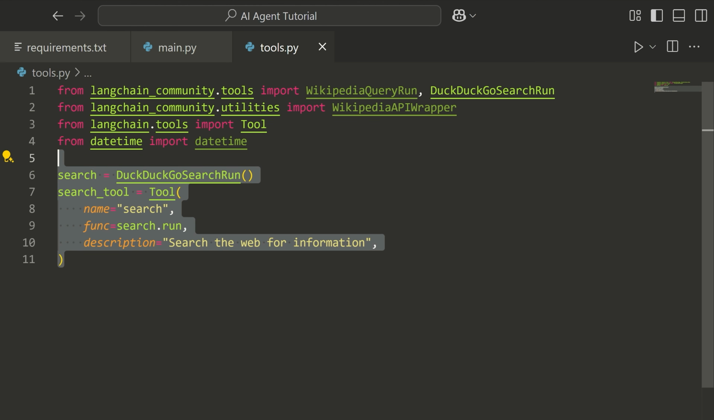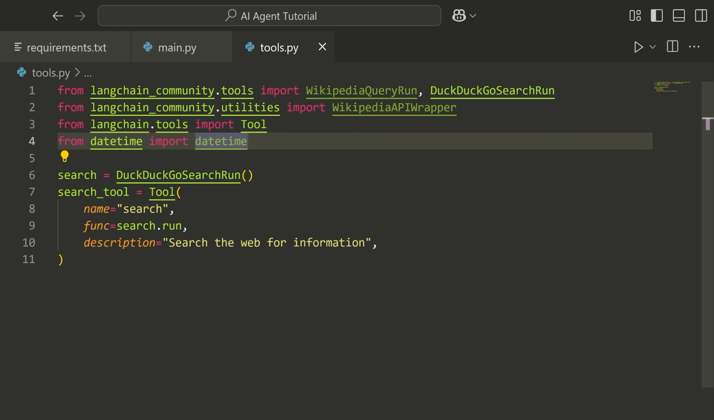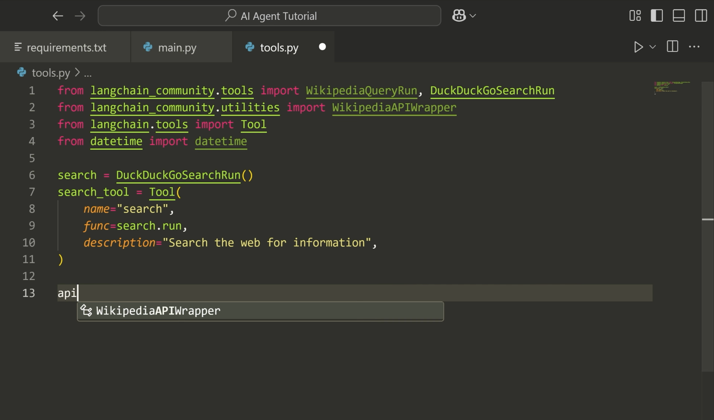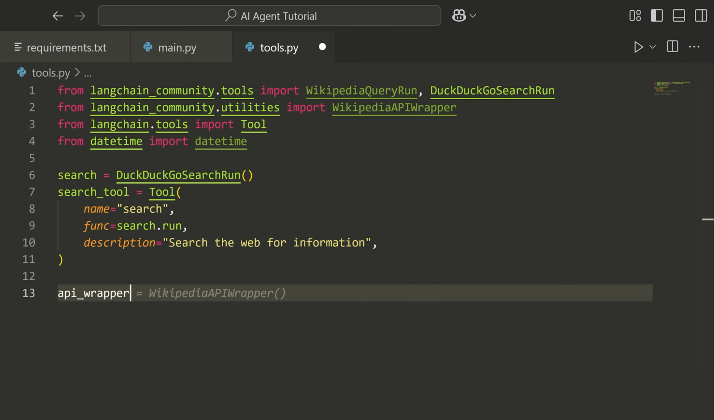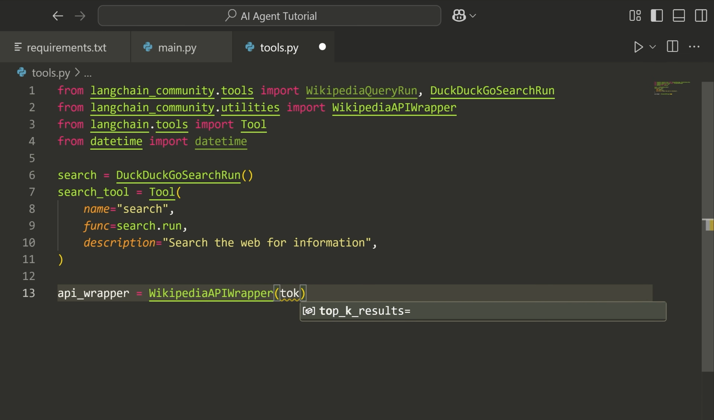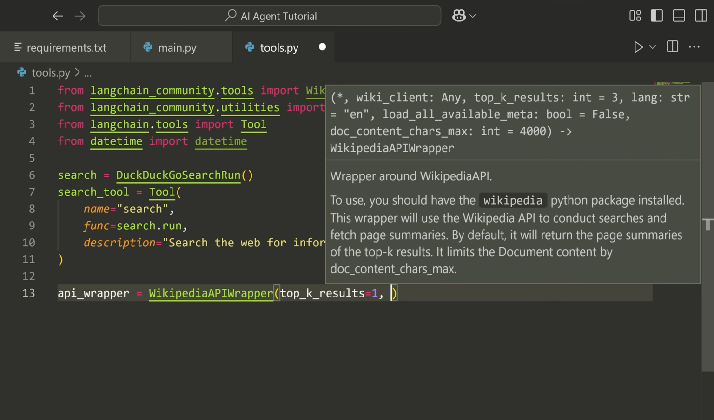Next, I will show you how to set up the Wikipedia tool and then our own custom tool. The Wikipedia tool is pretty straightforward. Below here, we can say our API wrapper is equal to the Wikipedia API wrapper. Inside of here, we can pass a few parameters. So we can say top_k_results, and in this case, just make it equal to 1. But if we wanted to return, say, 5 different results from Wikipedia, we could go with 5. We can change this to be whatever we want.